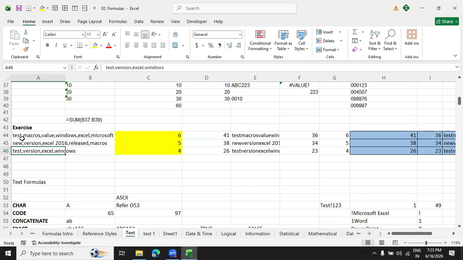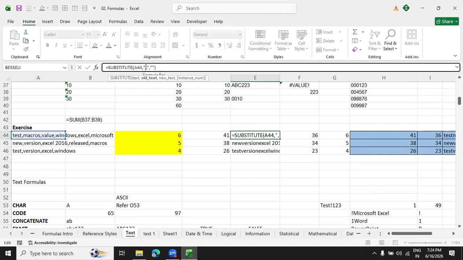Now what I want to do, you have learned the substitute function, where you can substitute one particular text with another. Here I have used the substitute function. All these commas are the old text. I replaced it with the new text. The new text is blank. Blank means nothing is there, even a space is not there. So you are putting it in double quotes.